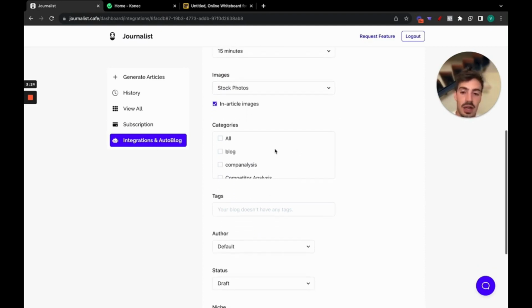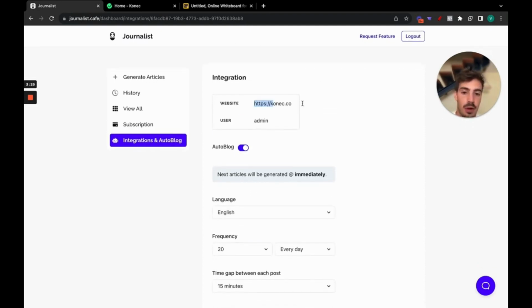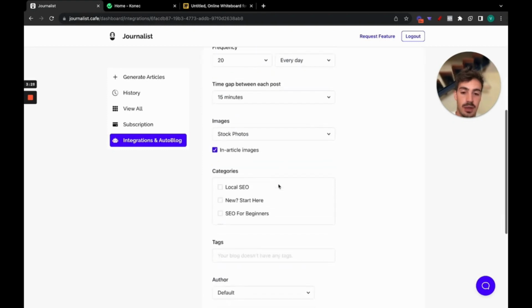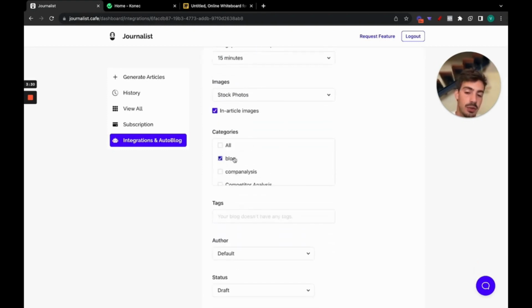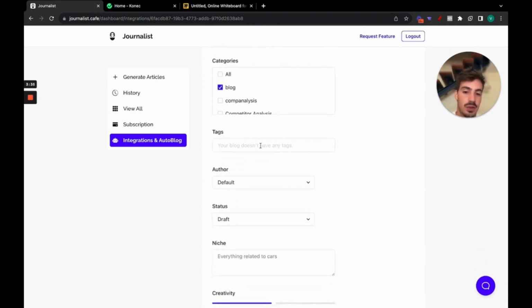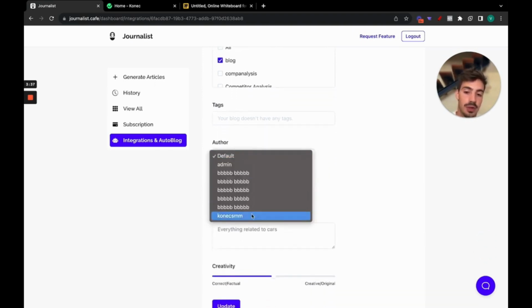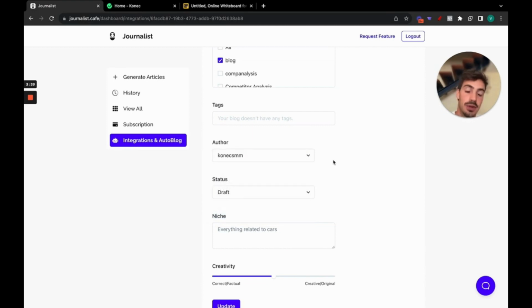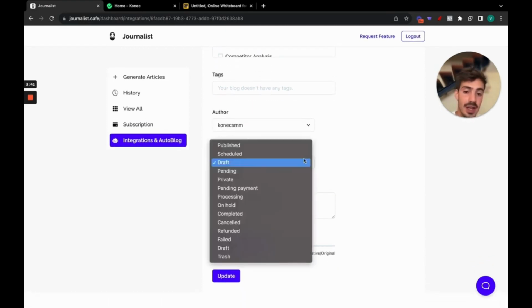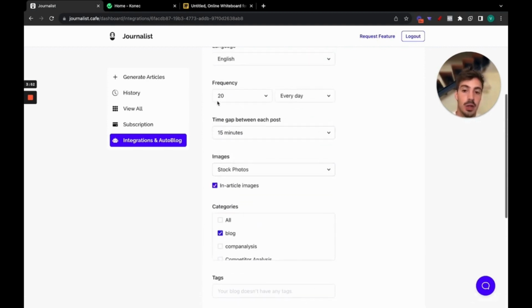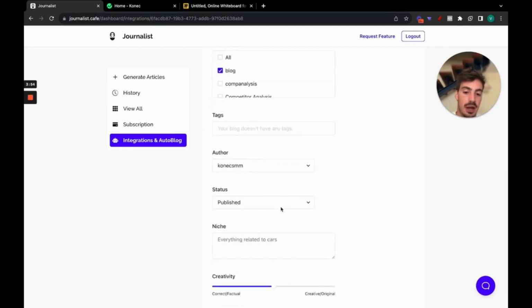Then categories. These categories are pulled in from your WordPress blog here, and you should choose the category that you would want the articles to be posted in. Let's do blog. The tags, because in WordPress you can leave tags as well. Author, super important. Under which author do you want the post to have been written by? Status, if you want, you can do it in draft, so it automatically will create and post the articles in draft form, because then you can improve them manually, or you can just do publish. So this way, again, it's going to be producing 20 articles every single day and publishing them every single day.